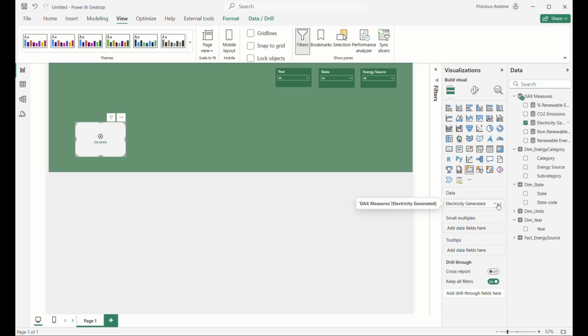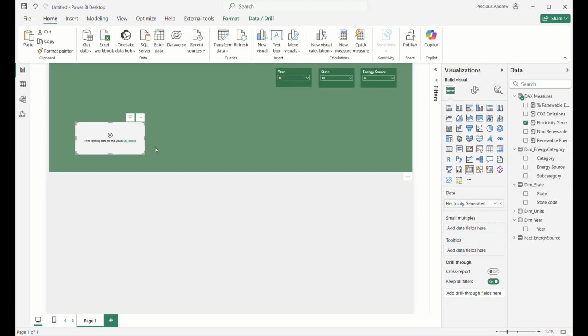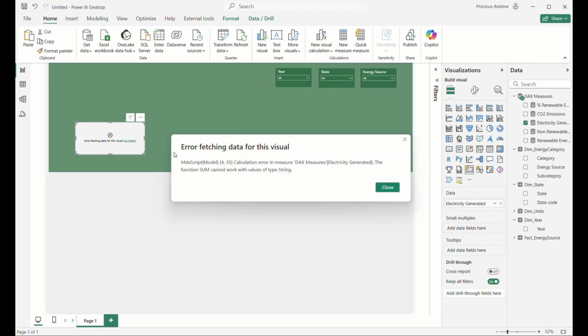Something has gone wrong here. When I added electricity generated, it gave me this error. So let's see what happens here. So it says here, calculation error in measure. The function sum cannot work with values of type string. There's obviously a mistake here.